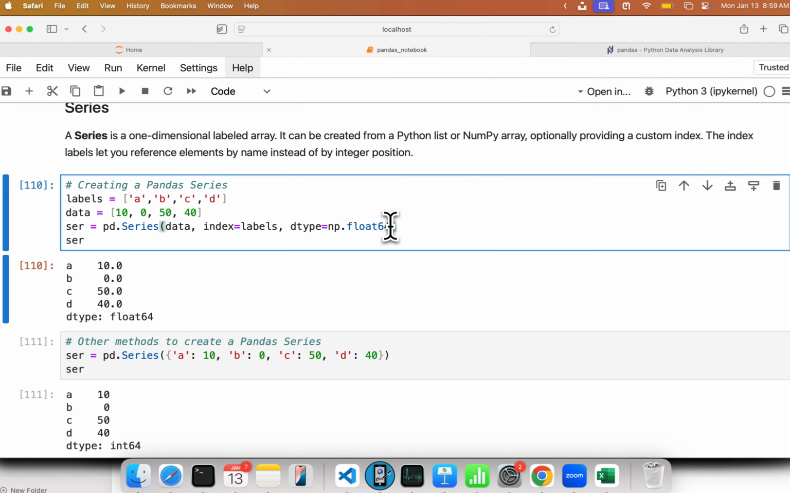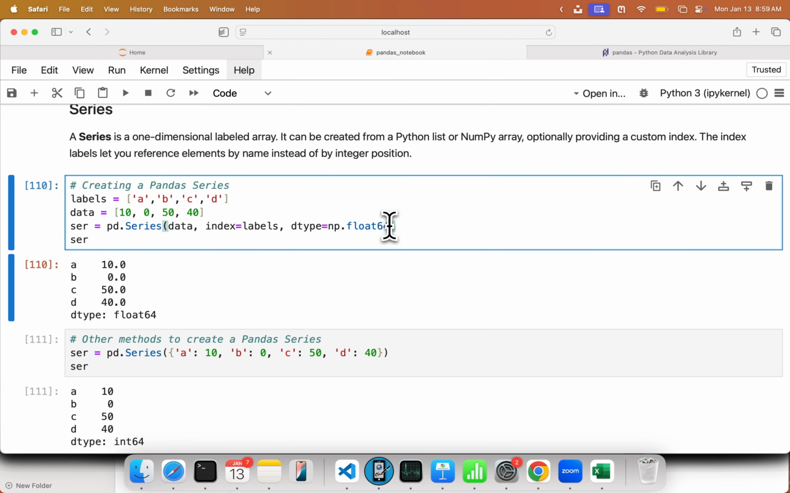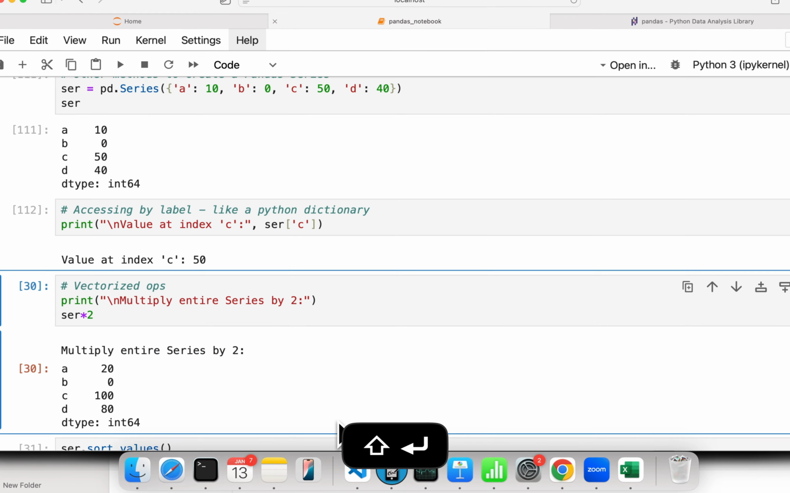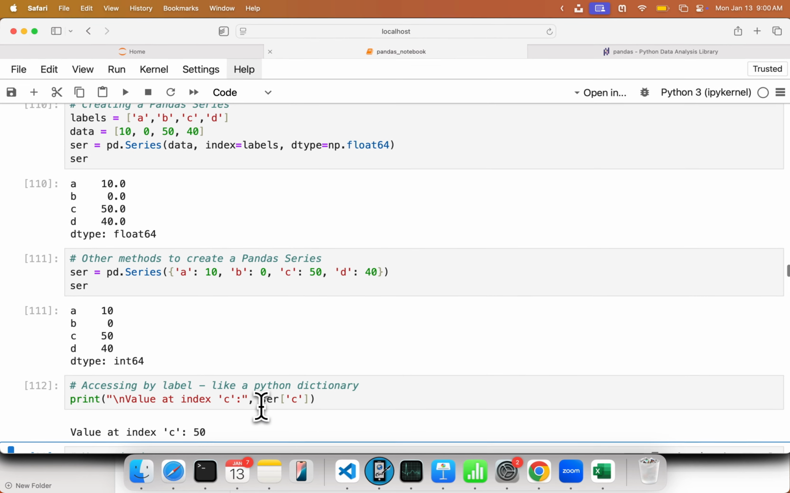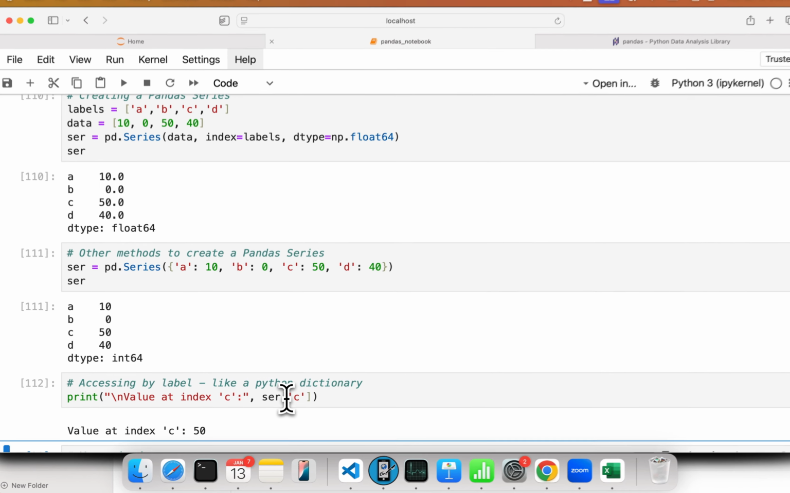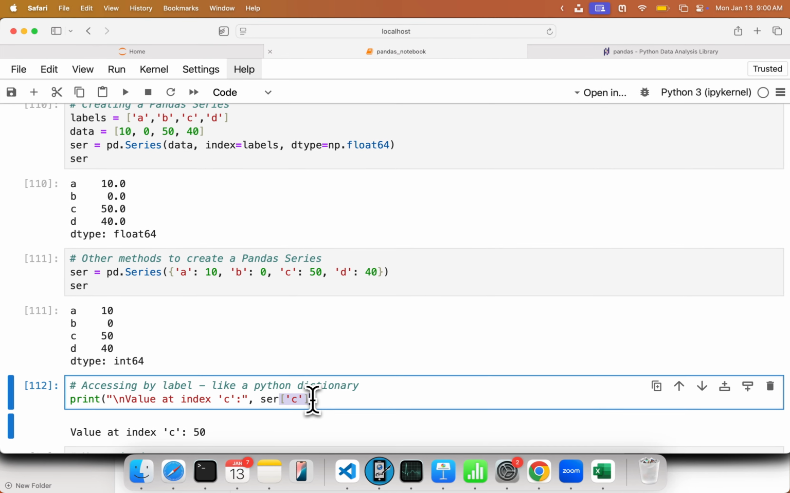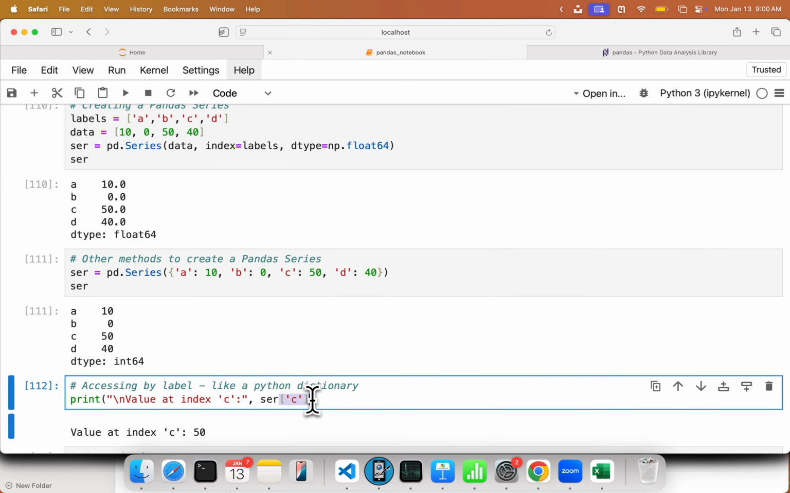So therefore, we have seen different ways of creating a pandas series. And now we'll see why it is more useful than a simple Python list or a simple numpy array, or even why it's more useful than a simple Python dictionary. If I want to get the value corresponding to C, all I have to do is write the series name, the name of the object, and then access via the key, which is C. So this is very similar to how you might have accessed from a dictionary.